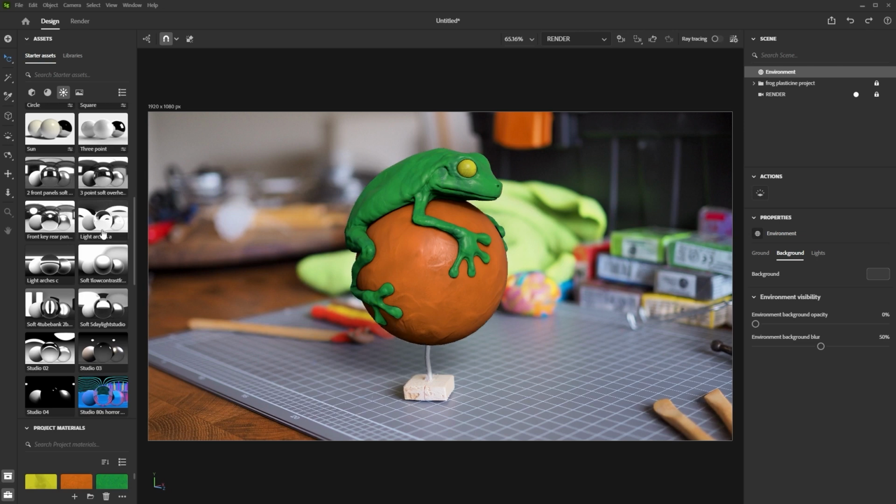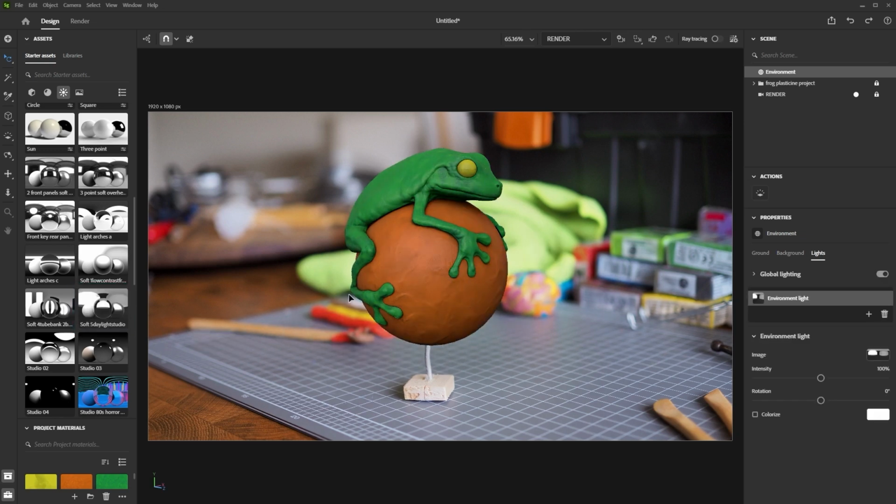So I'm going to look for something. Let's go for this soft light. Just drop that in there. And that gives you something a lot softer, but it's still not quite right. And the reason for that is that this is just a preview, right? This is not necessarily rendering things.